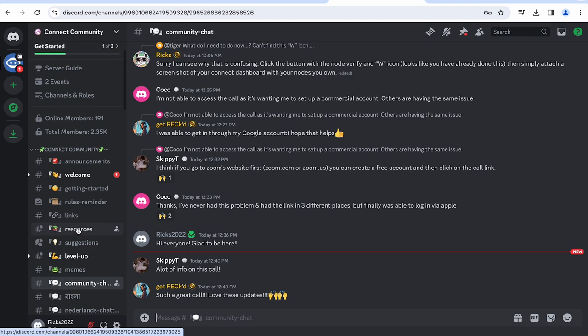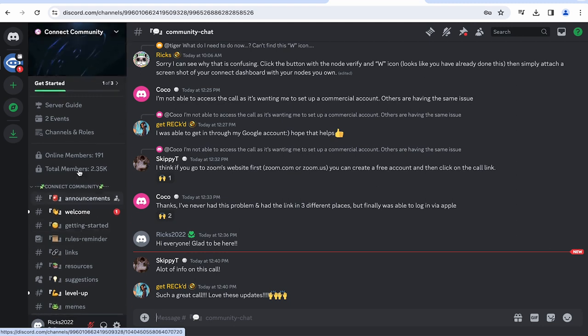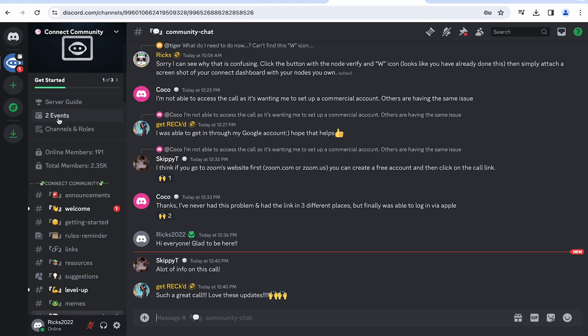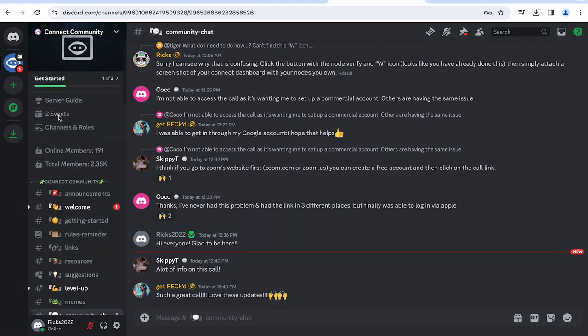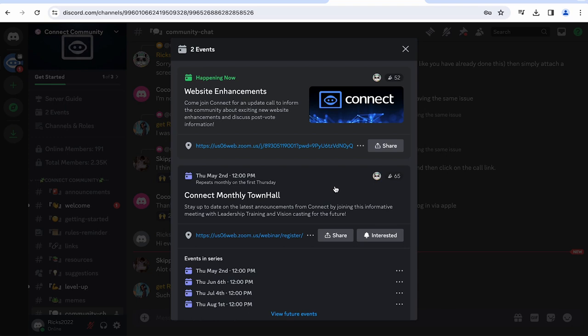All right, to get to the events tab, you're going to come over here to this left scroll bar and scroll to the top. You want to click this button right here that says events. It'll have a number next to it that shows you the amount of events that are currently loaded into the event section that you can join. So I'm going to click on it and it will show us the events.